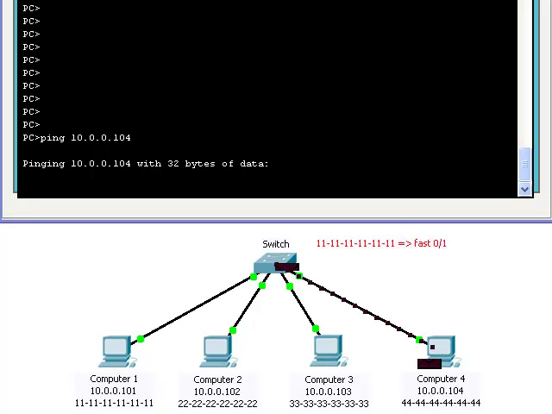When the switch gets the packet from computer 4, the switch will memorize the source MAC address of the ARP reply packet and the port that it came from. Now it knows which port has computer 4's MAC address.